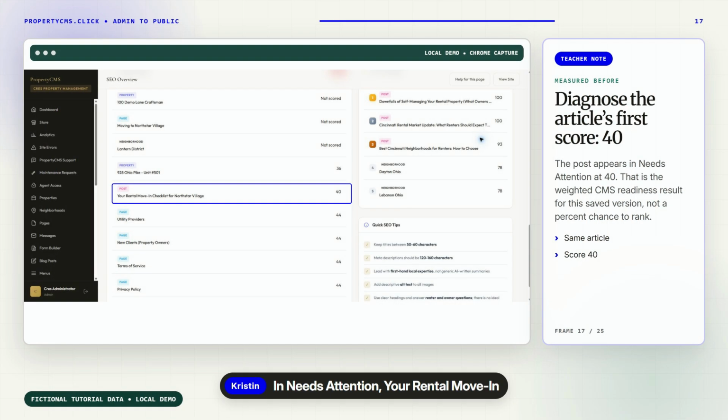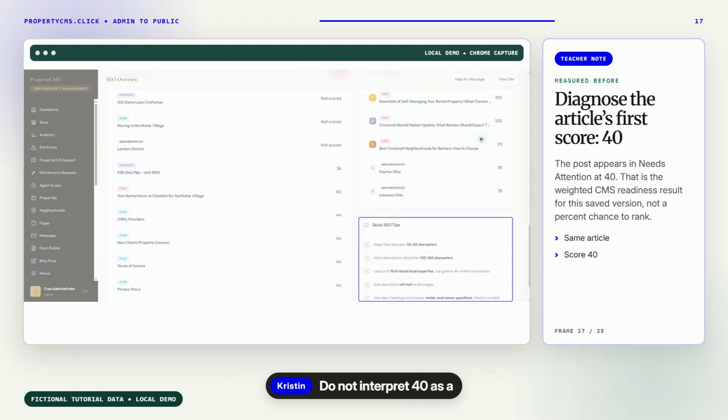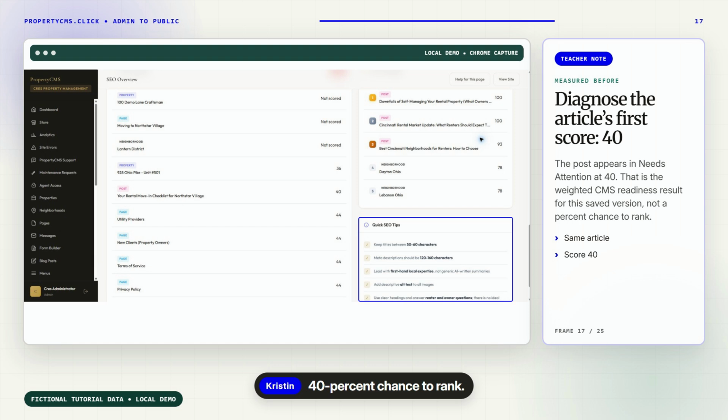In Needs Attention, Rental Move-In Checklist for North Star Village now has a score of 40. That is our measured before state. Do not interpret 40 as a 40% chance to rank. It is the rounded weighted result of this analyzer's CMS-readiness checks for this saved version of the post.